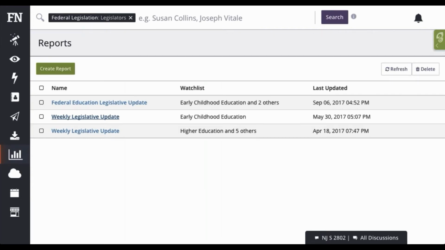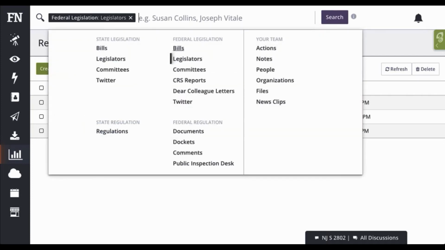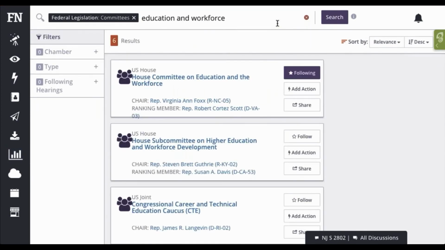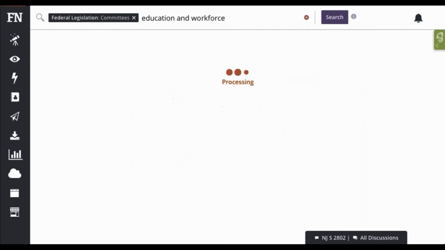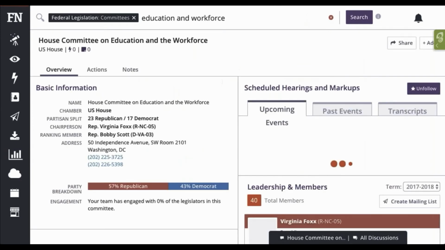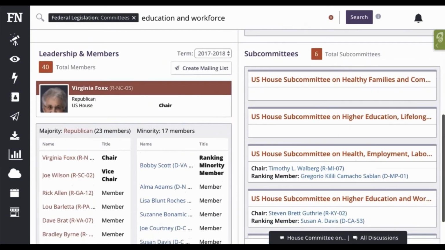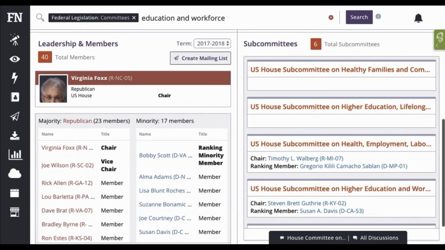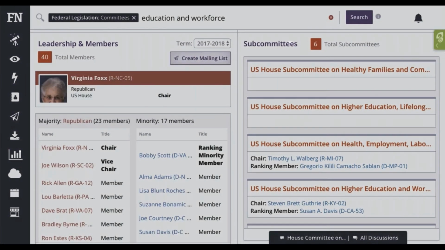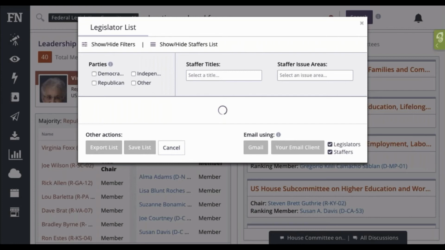We have one question on how to create a staffer email list from a committee. Very easily done. If you come over to your committees, and I'm going to search maybe education and workforce, you'll see a breakdown on the committee page here of all of the leadership and members. All you have to do is click Create Mailing List on that committee page, and that legislator list page will pop up for creating a mailing list.